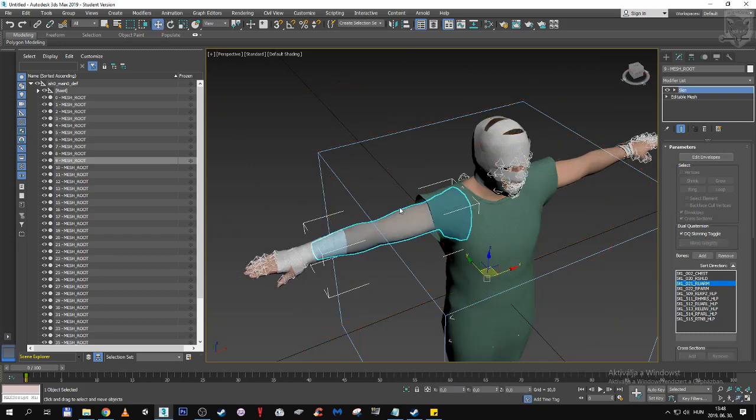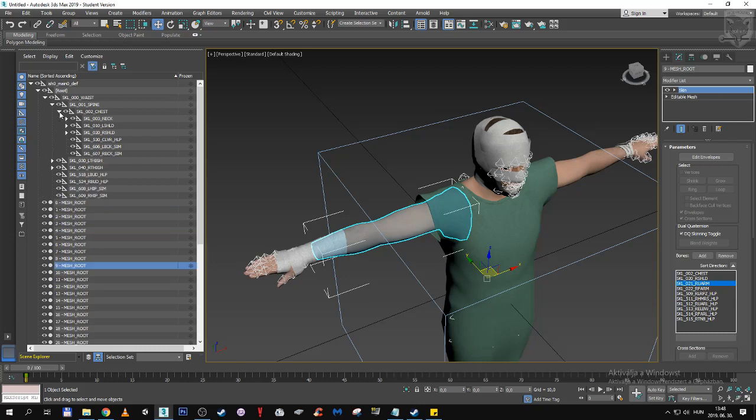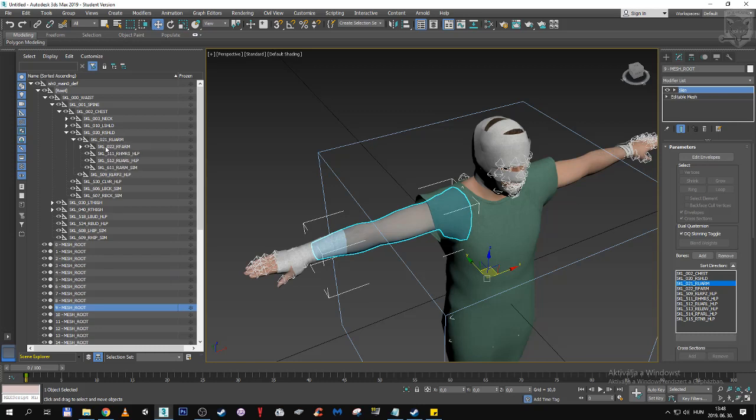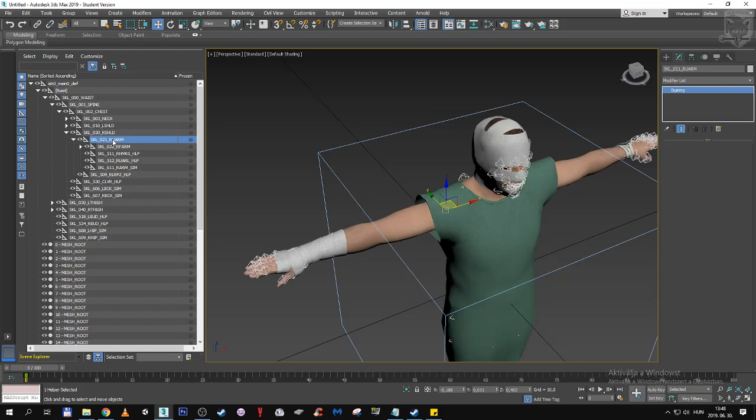So we're going to quit editing envelopes and we're going to demonstrate it by opening up the skeleton structure a little bit. Okay, so right hand side, right underarm, right forearm. So here's right underarm.